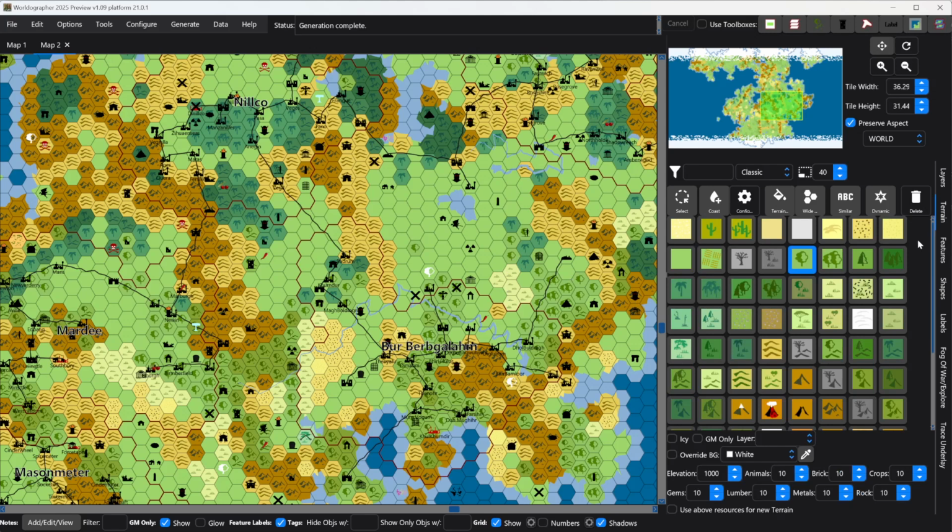Another big change to Worldographer has been the UI facelift, if you will. We've got some better looking icons, I think, as well as some better layout of the different drawers. Actually, we're switching away from having drawers on the side here to having these tabs.